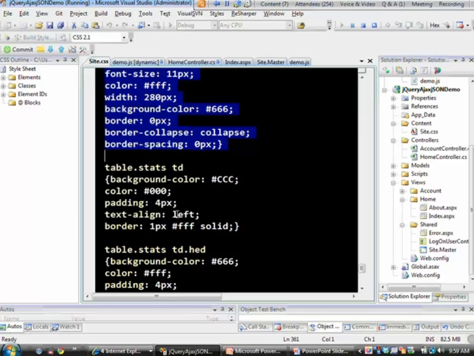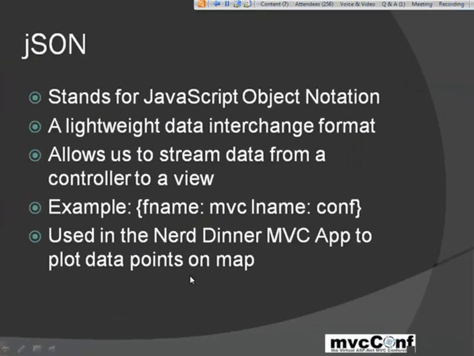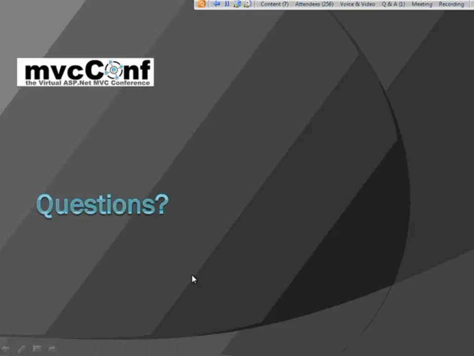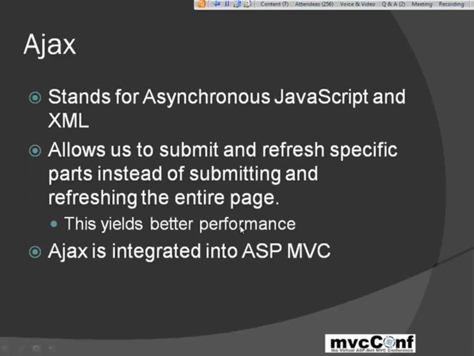And so we can use jQuery to apply styles very easily. I'm about out of time, but basically, in a nutshell, that's what we can do with jQuery and how we can use jQuery, JSON, AJAX to extend the reach of your MVC applications.